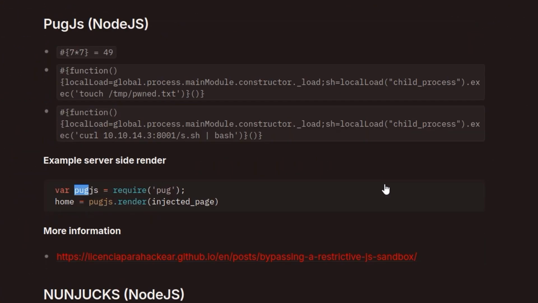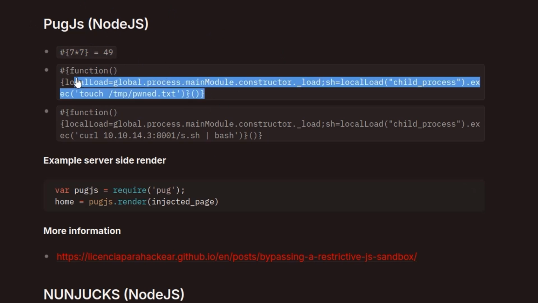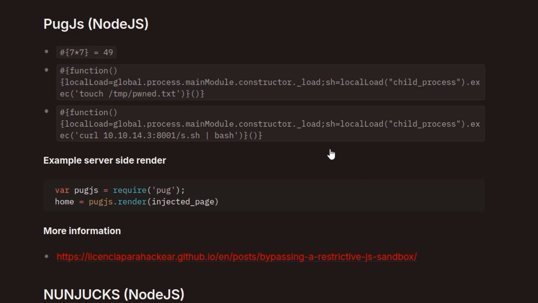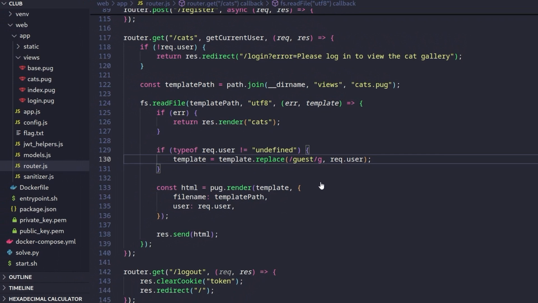So yeah, if we do something like this as the username, it should actually render as 49 because it's going to execute this. And then we could then try things like this where we can create files, we can get a reverse shell maybe, or we can curl something back to our server, which would be nice. However, we can't do that because we can't add a username that has any special characters in it. We can only use letters and numbers, and that's not going to be enough to do any server-side template injection. So what do we need to do?